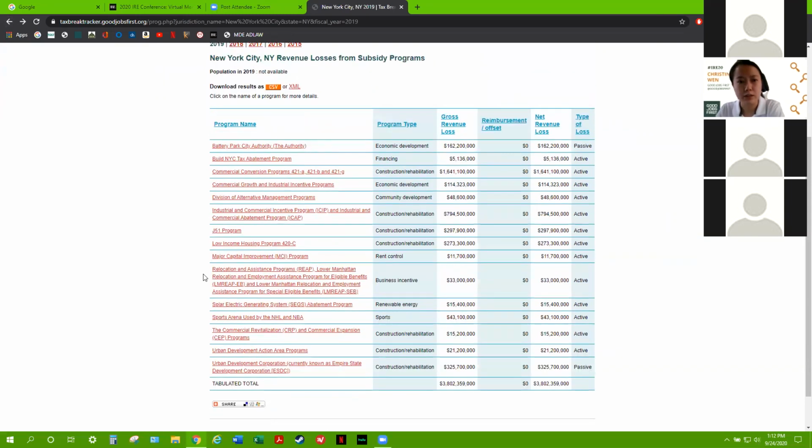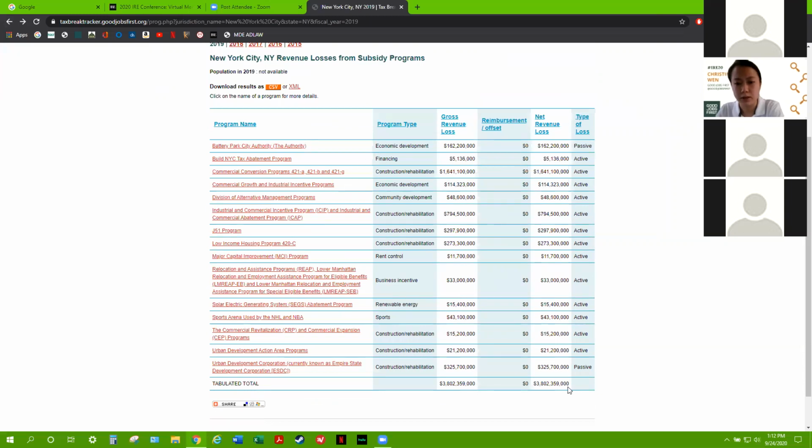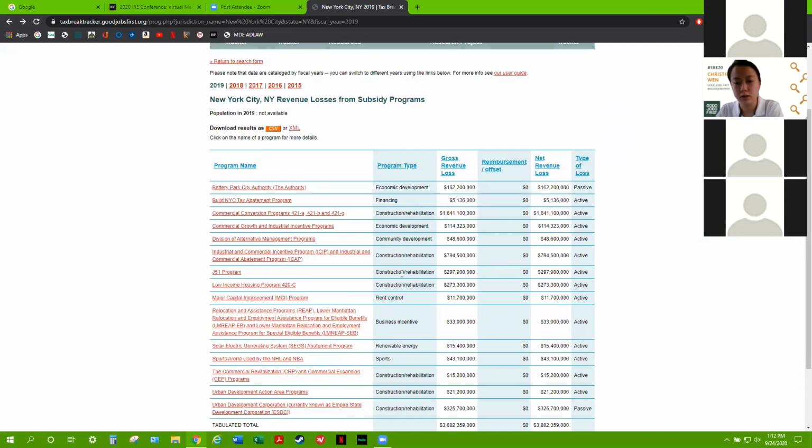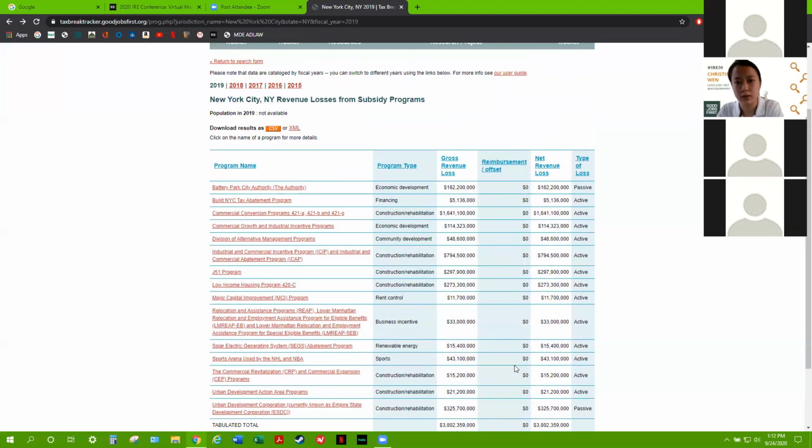Going back to New York City, you see there are a lot of programs and they cost a lot. Just for New York City alone, it's $3.8 billion, which is massive. I think of all the known data, New York City probably accounts for a third of all the incentive spending.